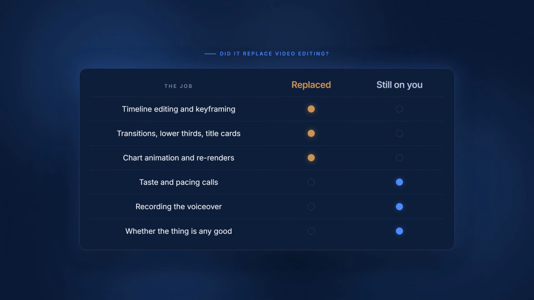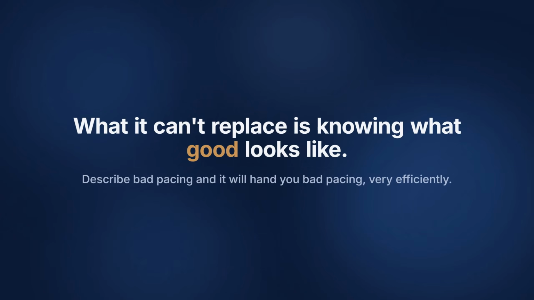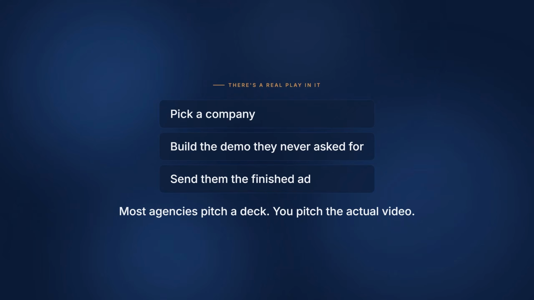For a video like this one, very nearly all of it. But what it can't replace is knowing what good looks like. Claude will build exactly what you describe, which means if you can't describe good pacing, it'll hand you bad pacing very efficiently. One more thing before we wrap, because I know some of you are already seeing where this goes.